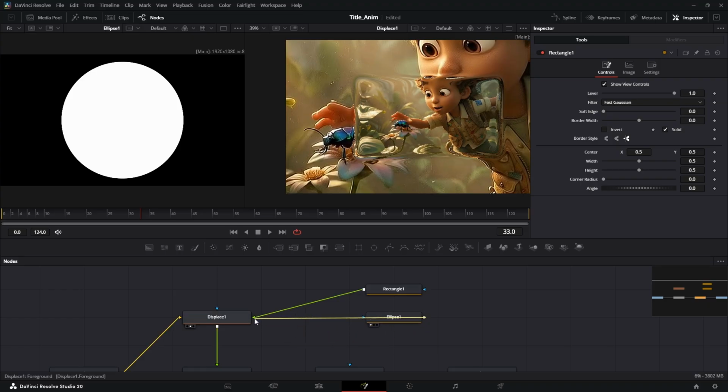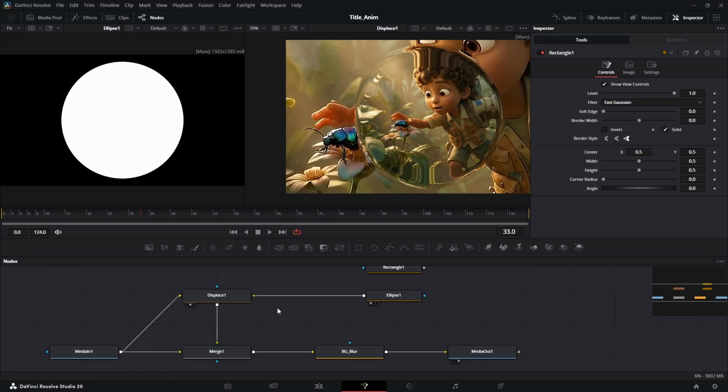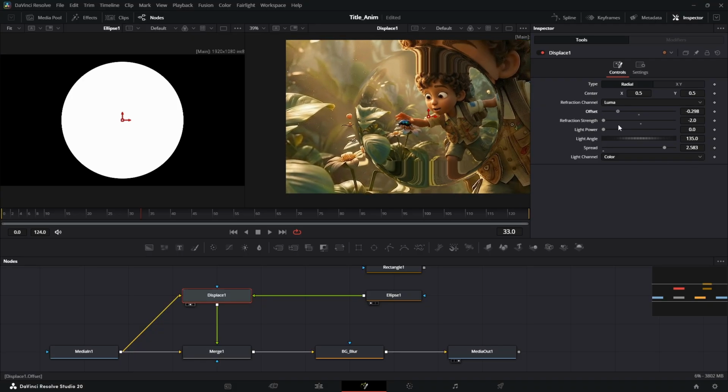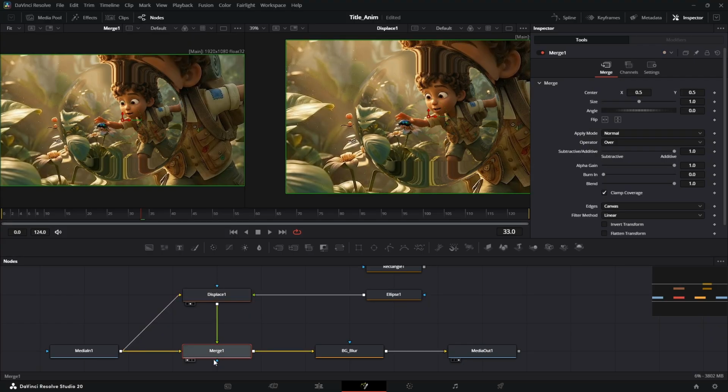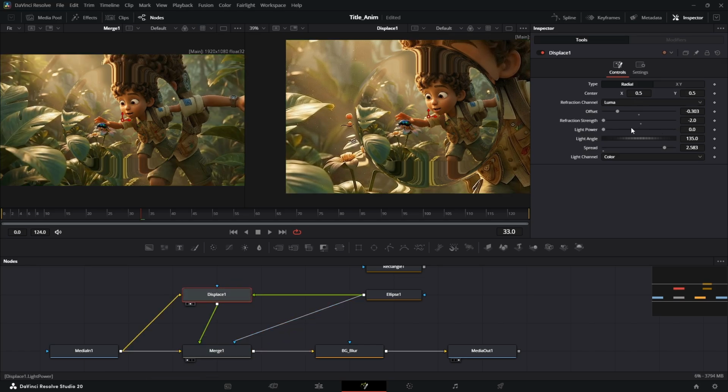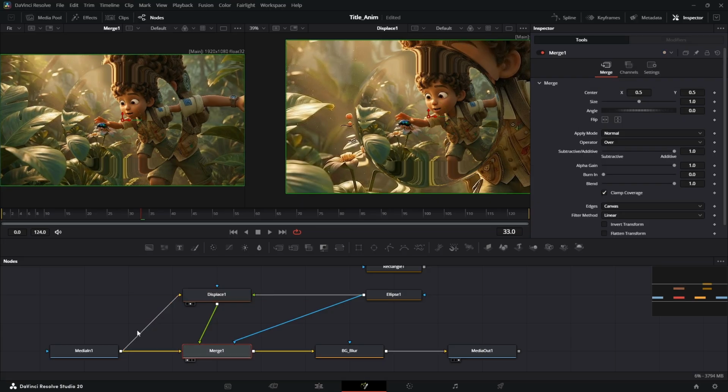At this moment, the displacement is affecting the entire image. If I update the offset parameter and look, the whole image gets displaced. To fix this issue, drag the output of the ellipse node and connect it to the blue mask input of the merge node. Now look, the glass effect is working perfectly only inside the ellipse mask. The outer area is no longer being displaced.